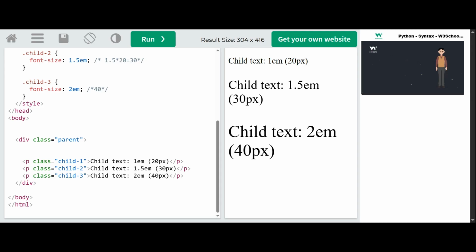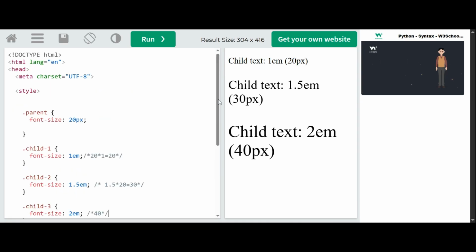So when do we use em? We use em when building things like buttons and cards, because we want all the elements to stay relative to the parent element for them to look even, okay? So that we can easily increase the value of the parent element and not worry about the child element values being changed.